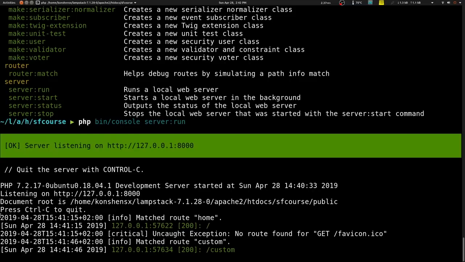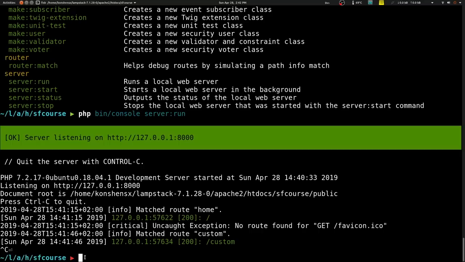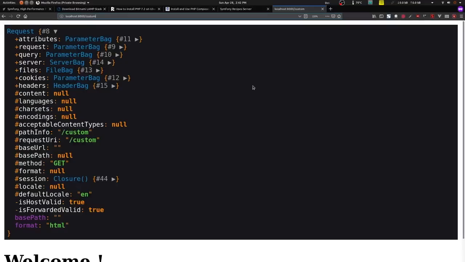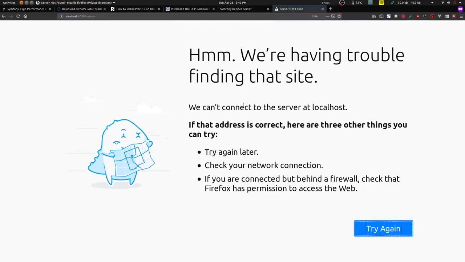As you can see, this is going to be debugging and give me all the information about what's happening right now. That's for the server run. If I want to stop this, all I have to do is hit Control-C. I'm going to do that, and it's going to get me out of that. Now the server is no longer running, as you can see right here.